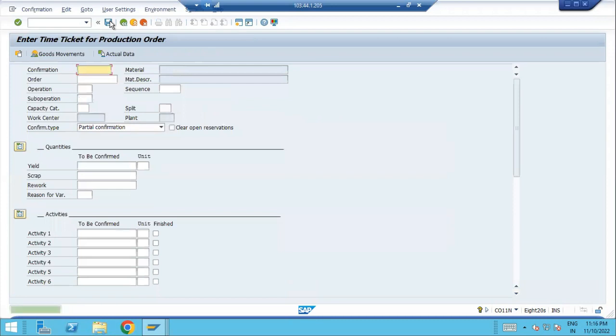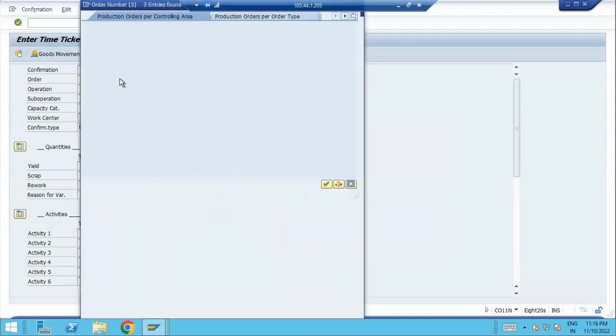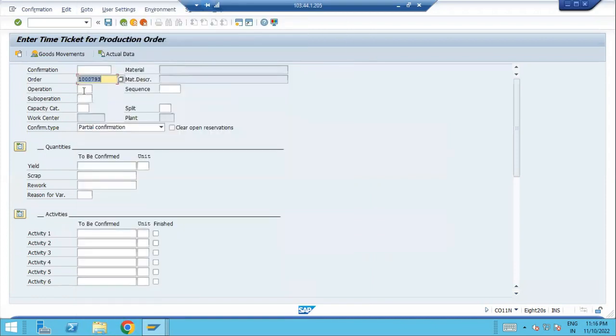So one operation confirmed, one more operation is there related to the same production order, operation 20. In this operation, I link to one activity, no changes.